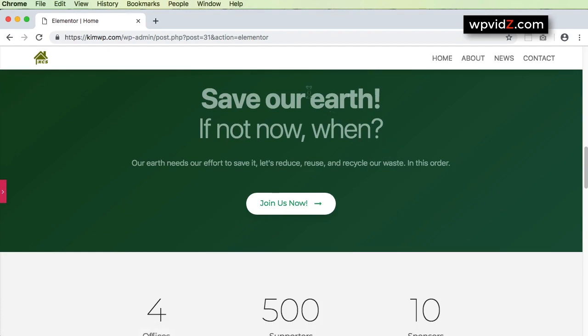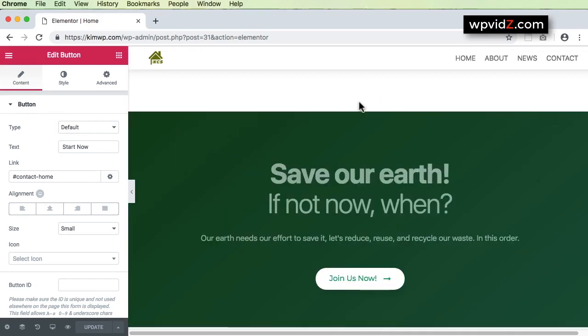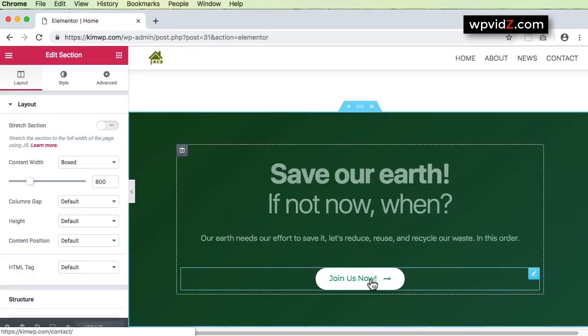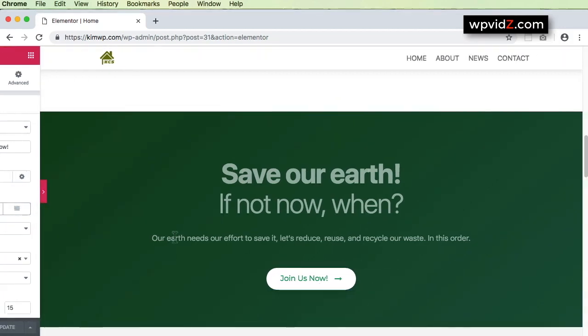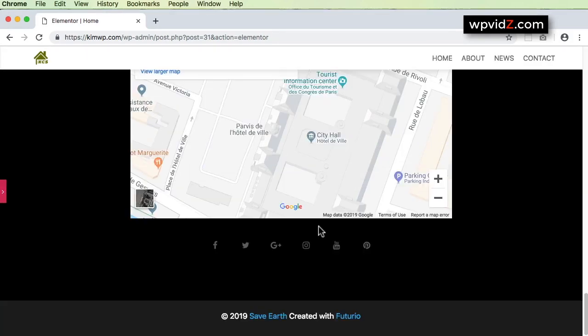So let's open our Elementor editor again. Click the section and select the button to edit the button. And let's go to the Content button and we'll replace the link with the #contact-home again. And then click on Update button. Let's hide the customizer and try the button. And now we have the same effect for our two buttons.